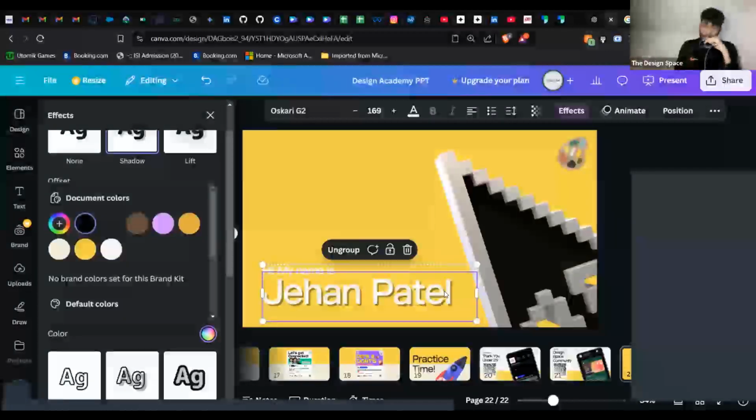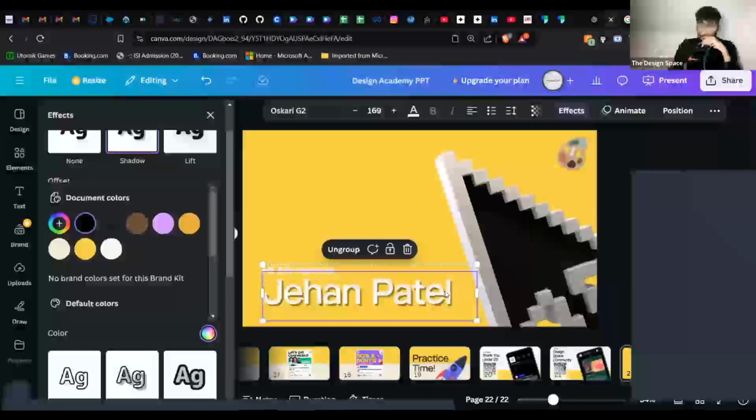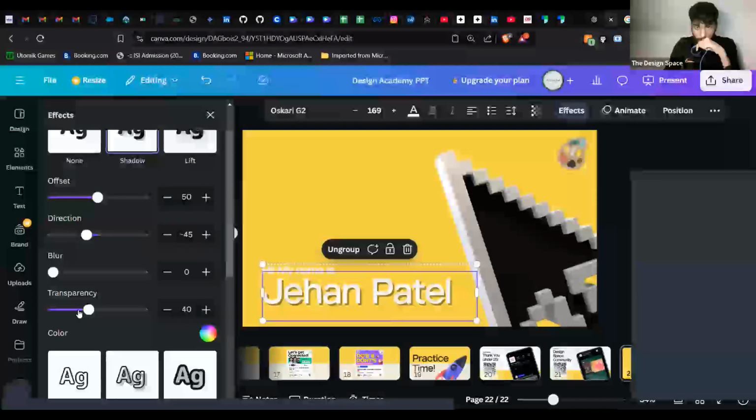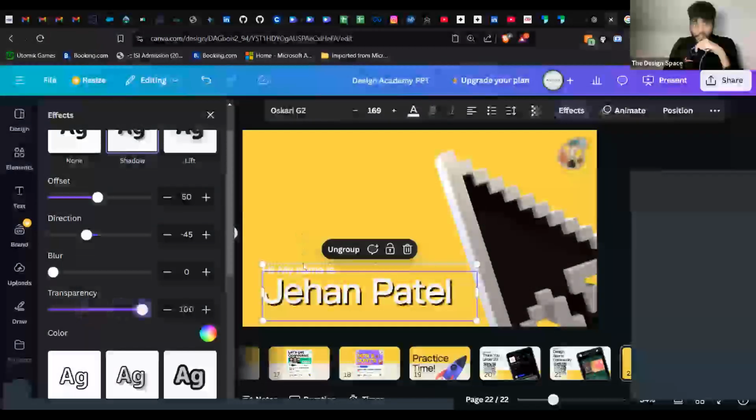So if for example you're using a soft color on a background and you don't want to use black, like I haven't used black with this, I can just add a shadow on white. So it will make it a little pop. Now, if I want to change the intensity of this, I can just click on transparency. I can just increase this. Now this looks good because it is on yellow and black complements it.